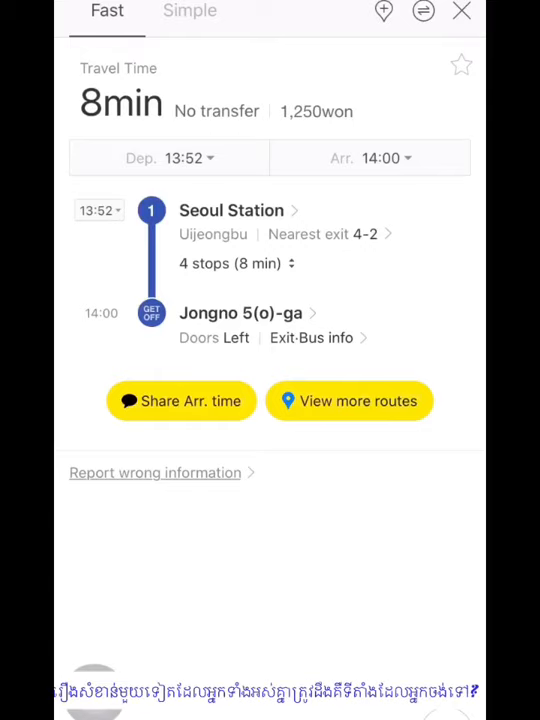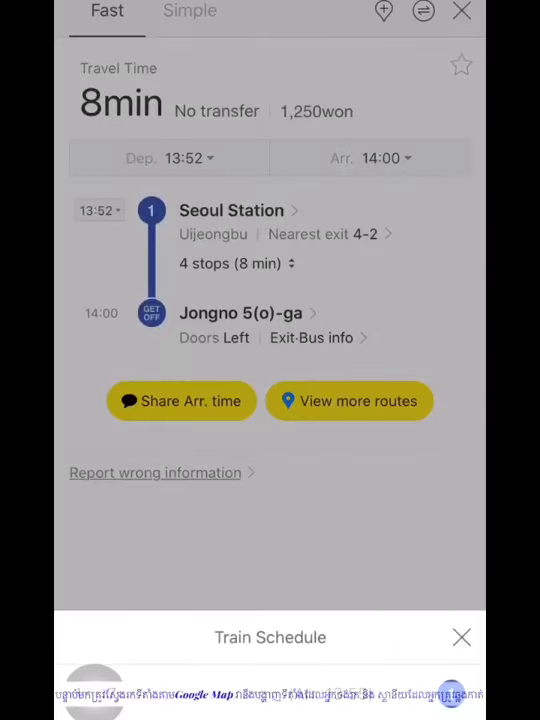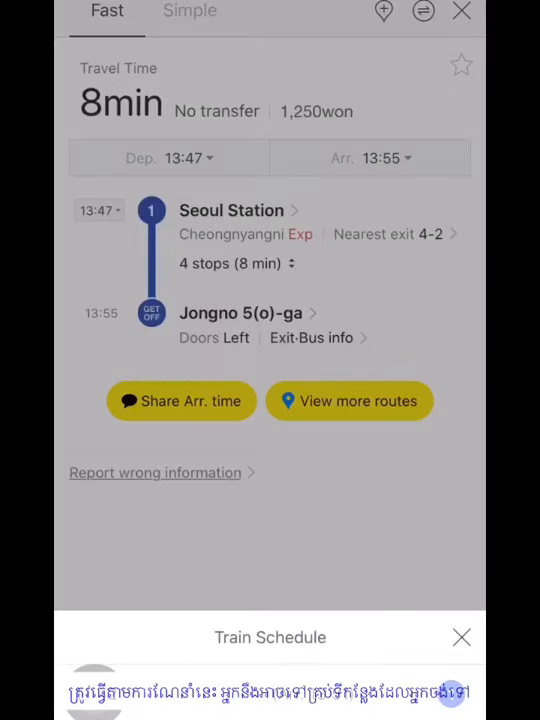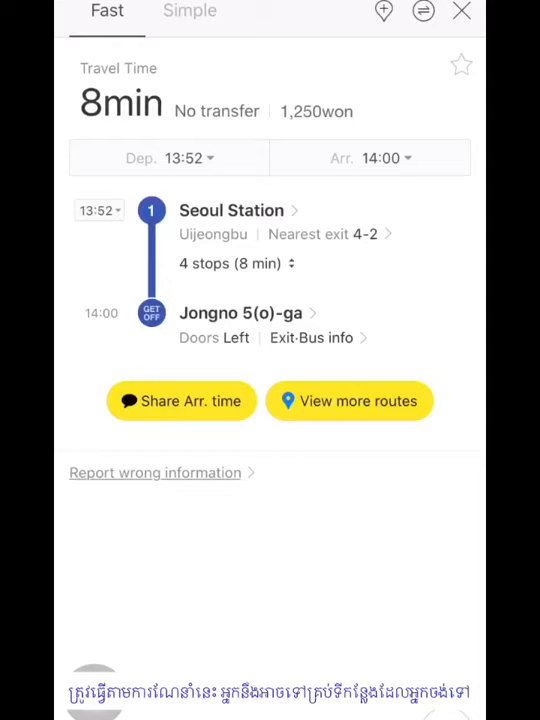The important thing that I want to tell you is that firstly you have to know where you want to go. After this you can search on Google Maps and Google Maps will show you how many stations you have to cross off, and follow this instruction. So then you can go everywhere that you want to go.